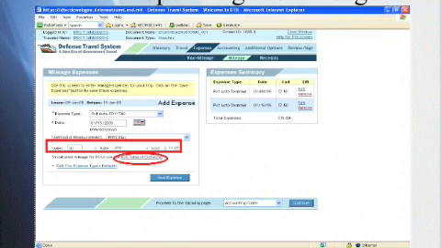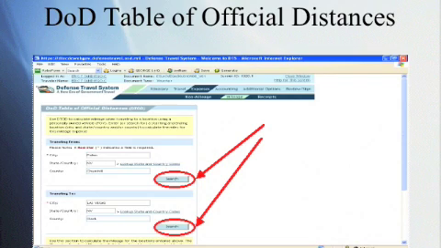All mileage claimed on a voucher must be verified using the DoD Table of Distances. To verify the mileage claimed, click the DoD Table of Distances link, which is circled in red on this page. The DoD Table of Distances will allow you to enter the city, state, and county. Click the search will allow you to narrow down the search even more. So in here we've typed Fallon, Nevada, and the county is Churchill, and then we click the search button, which is shown in red.